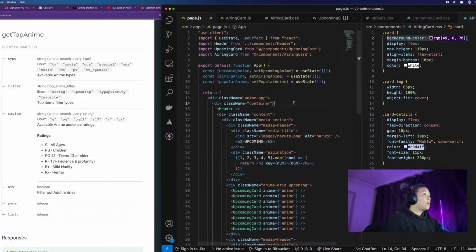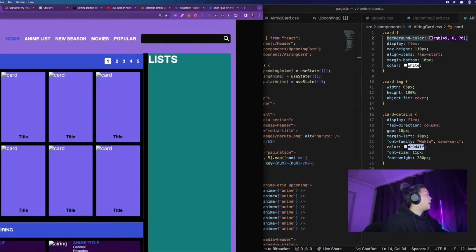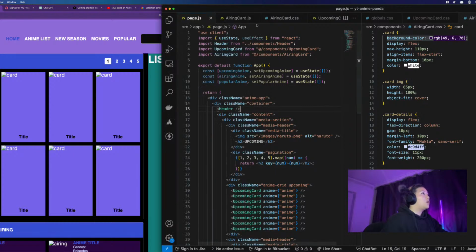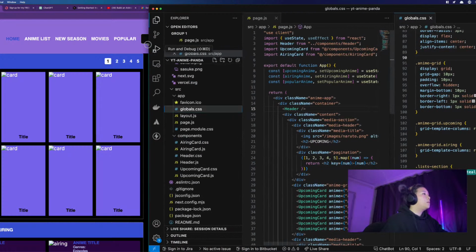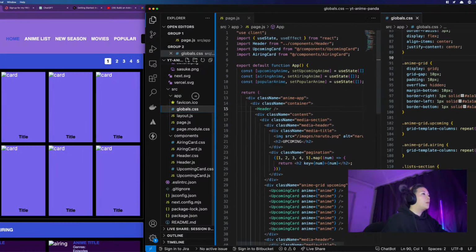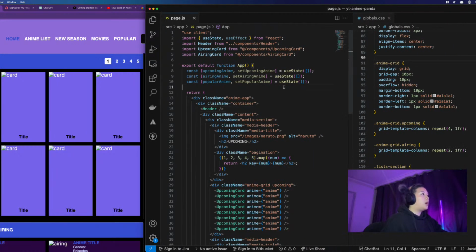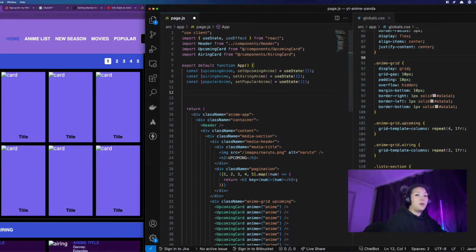But let's first just start simple and get this. Okay, so I'm going to close the airing card, the upcoming part, for now, because otherwise it's a lot of tabs here. Whoop. And what I want to do now here is we are going to create the API call.